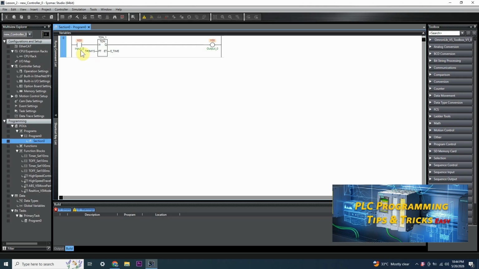For example, if we trigger this input x0 3 times, there should be a counter that counts 3 events, and after these 3 input pulses from this input push button, there will be a time delay of 1 second, and after 1 second this output should turn on.